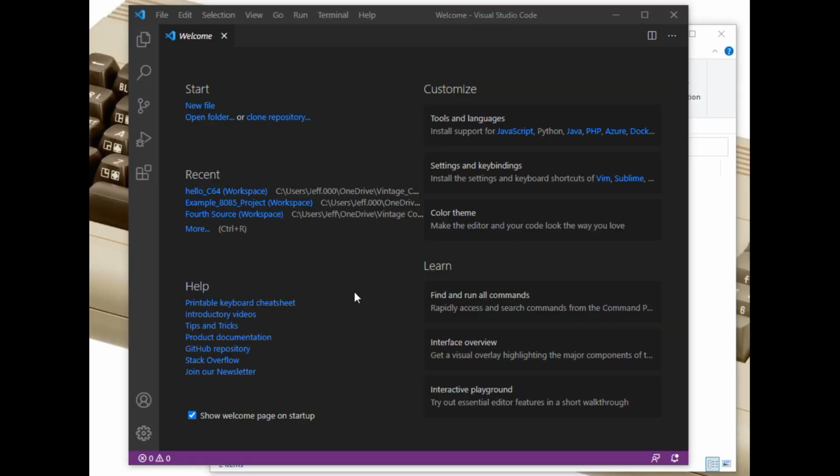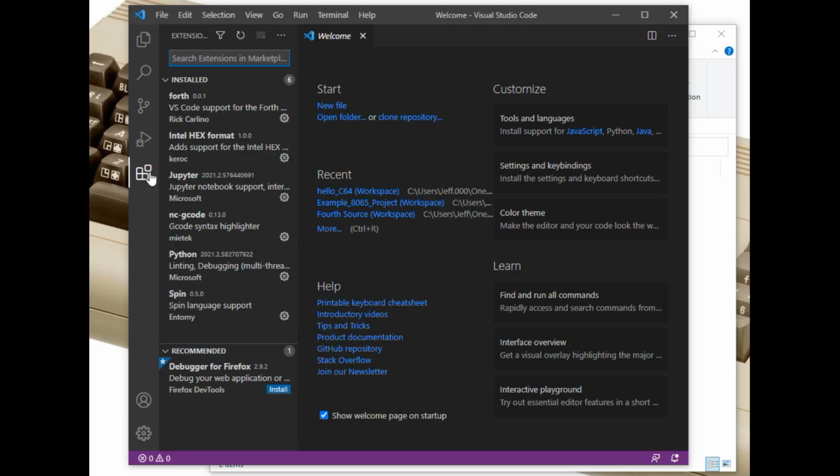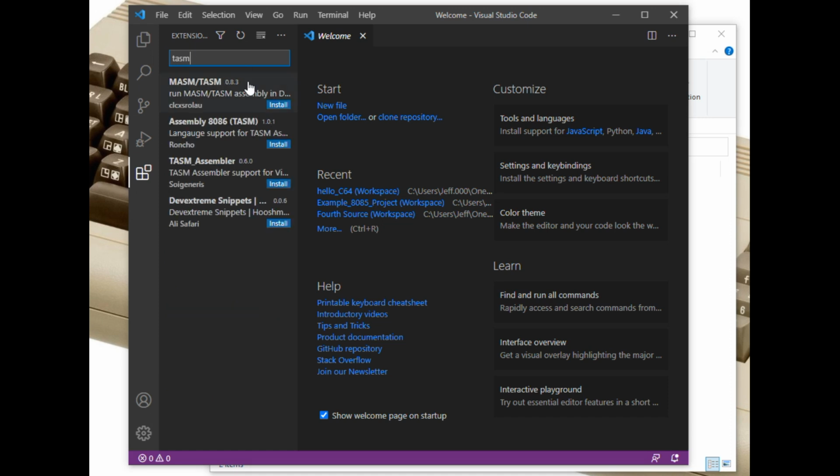To install the extension, we can either go through the Marketplace or we can do it manually from the files we downloaded. Either way, we open up the Extensions tab, and if we want to go through the Marketplace, we can just type in TASM here, and it'll search for it, and there we go, TASM Assembler 0.6.0 from Sui Generis, and you click Install here.